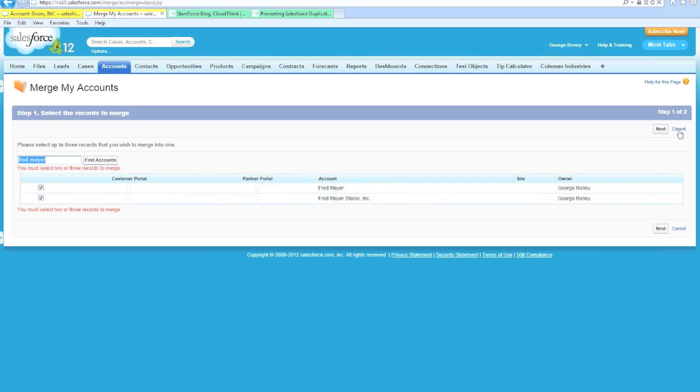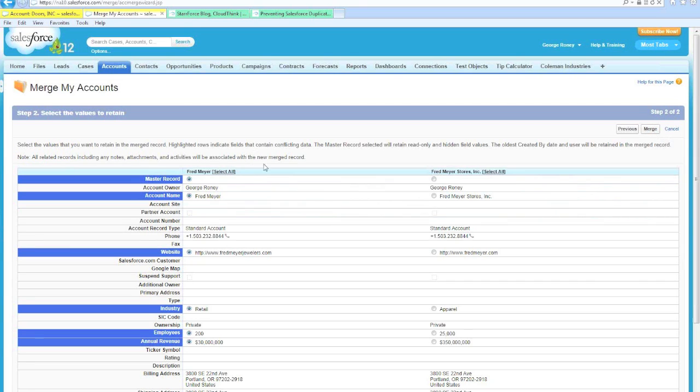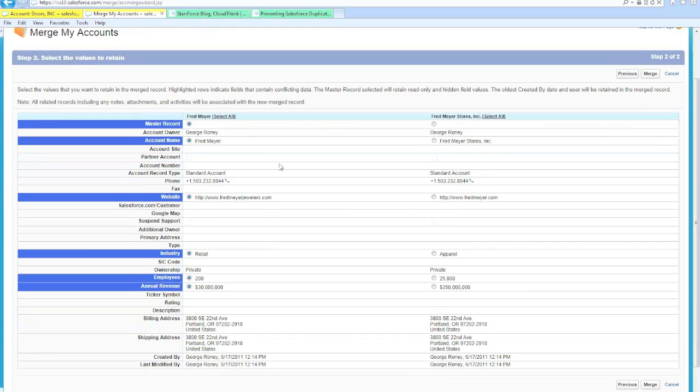So if we want to merge these two Fred Meyers, we'll click Next. What happens is then we get to pick our master record. The master record is very important. That holds fields that are invisible, not on the page layout, hidden fields, field level security, the system fields like when it was created, modified, all of this information. Here's your system information. All the last activity, all of that is kept on the master record.